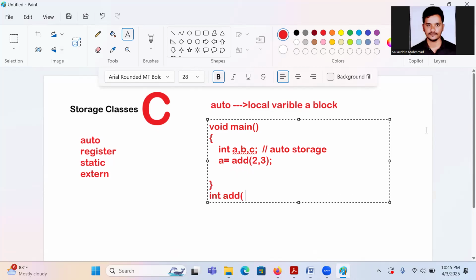Add has two formal parameters to access the two actual parameters, 2 comma 3. What is the purpose of these two parameters? To access these two actual values, 2 comma 3, we need two formal parameters. Now 2 will be stored in x, 3 will be stored in y. These x comma y are local variables of the add method. They do not belong to the main function; they belong to the add function.